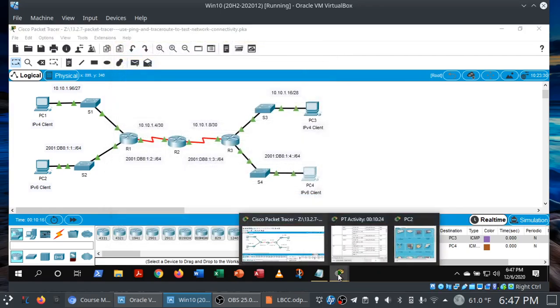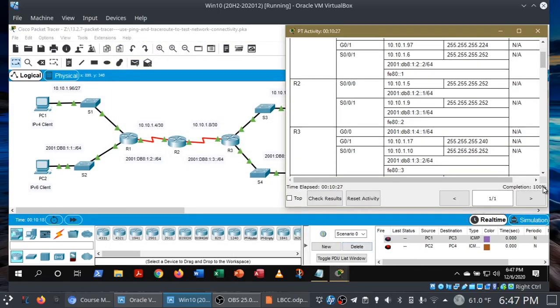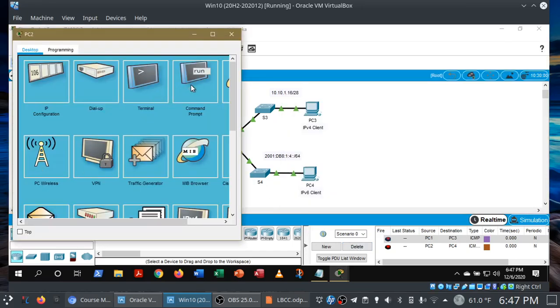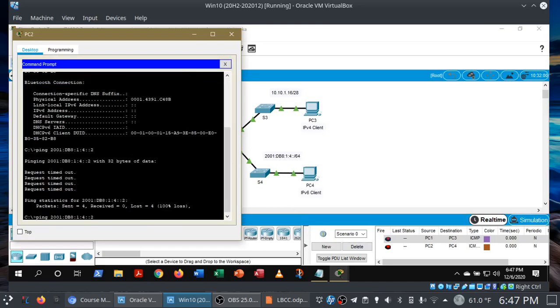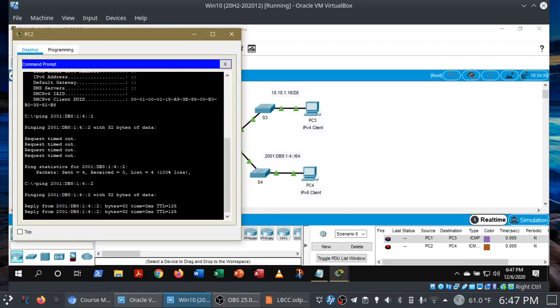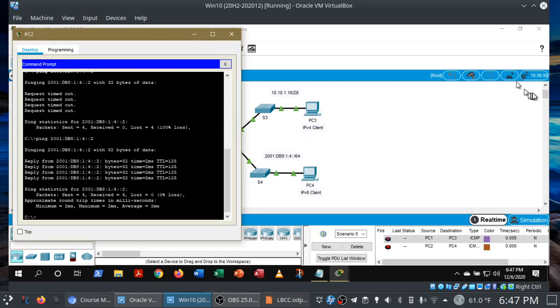And if you want to convince yourself, take a look. Now you have 100% completion, and you know what? Just for the heck of it, let's do that ping one more time, and you should see that it works. All right, so there you have it, folks. That is Packet Tracer 13.27 in all of its infinite glory. Good luck on this activity.